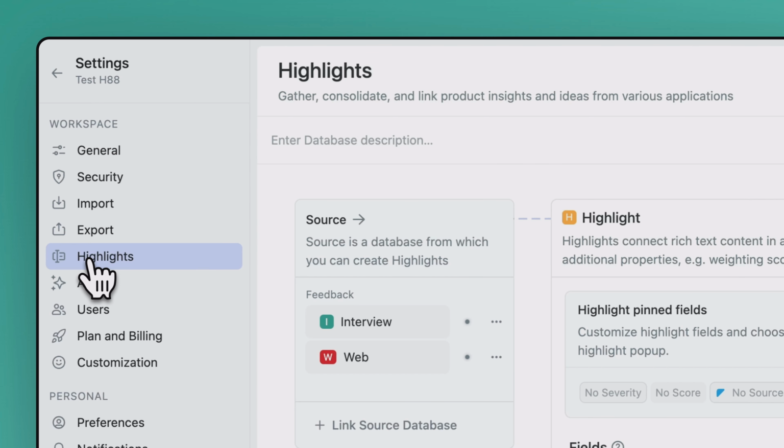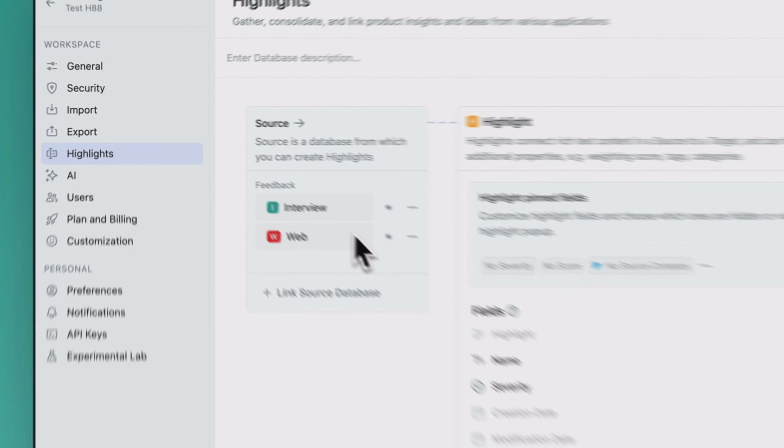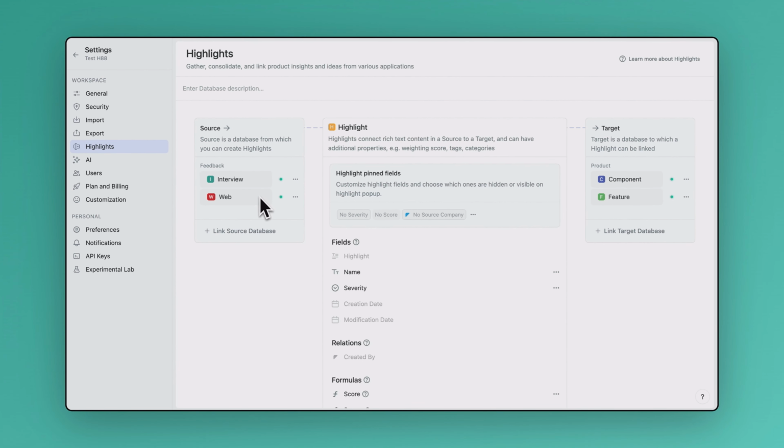For highlights, we have interviews and web snippets as sources of feedback. The web database holds the feedback you clip from the web, and the interview database stores the interviews you have with your customers and leads. You can create highlights from these sources and link these highlights to product features or components.